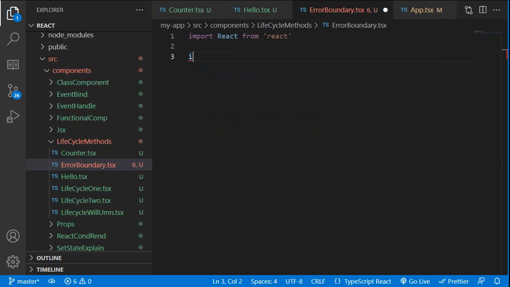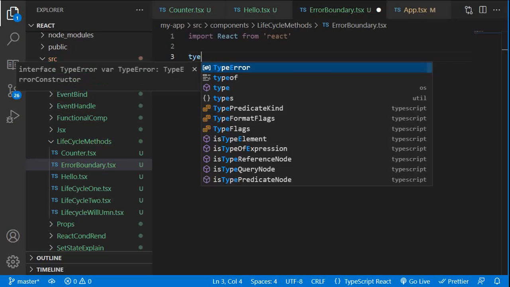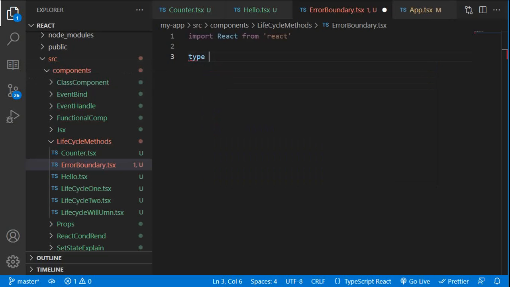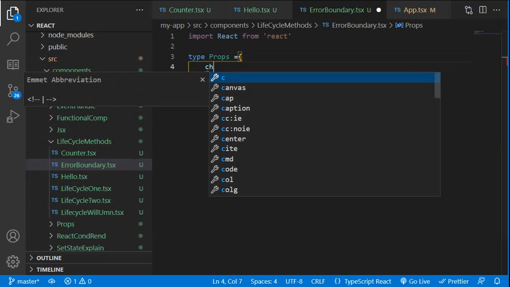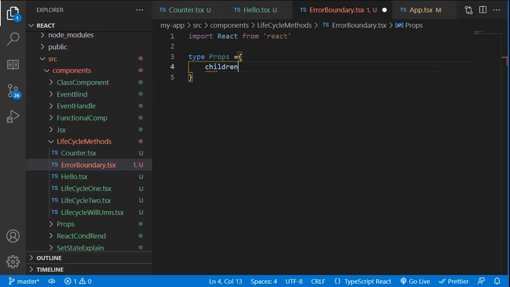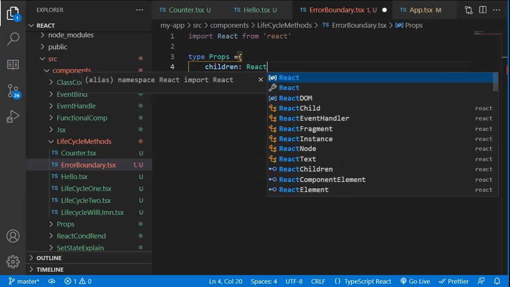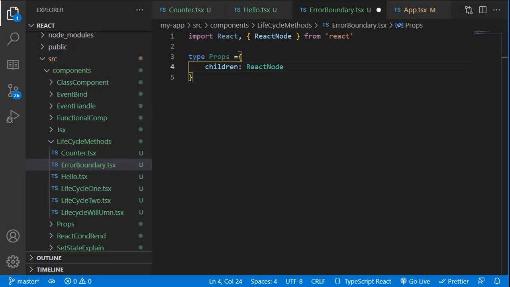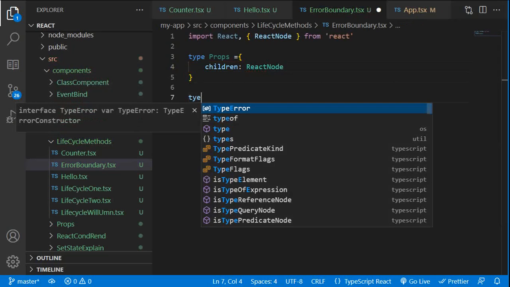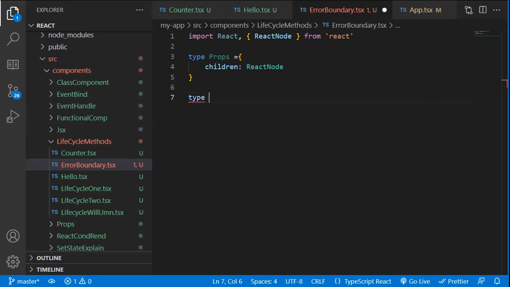I want to call the type props, children, React node. So if you don't know about this one, I already made a video, just go through it. What is the React node and children, why I'm calling it? You can go through it, guys, pause the video, go back to that video and see it, and come back and resume the video.